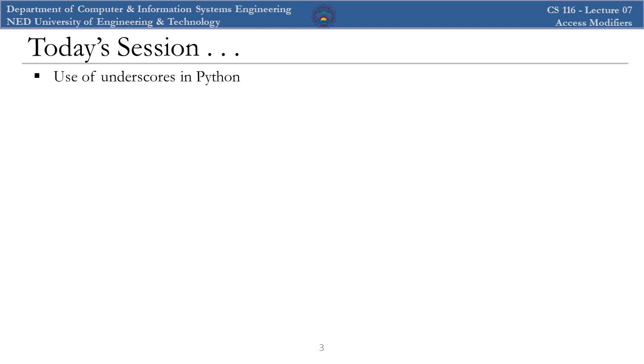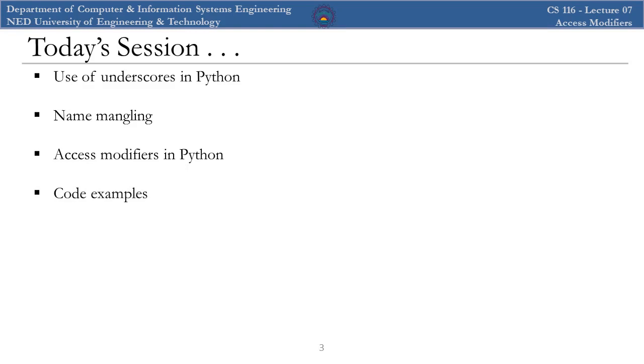Now Python uses underscores in a lot of different ways. And one use of these underscores is to resolve name conflicts, and that is called name mangling. So we'll discuss the concept of name mangling today, and then we'll see that the same underscores can be used to implement the concept of access modifiers by a programmer if he or she wants. And we'll see some code examples to explain all these concepts.